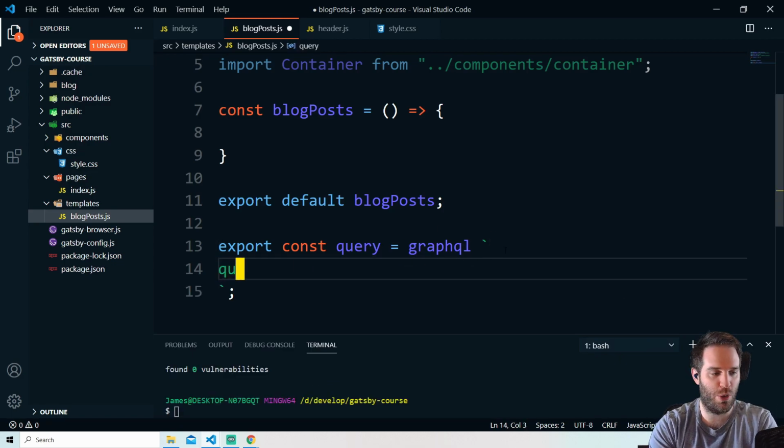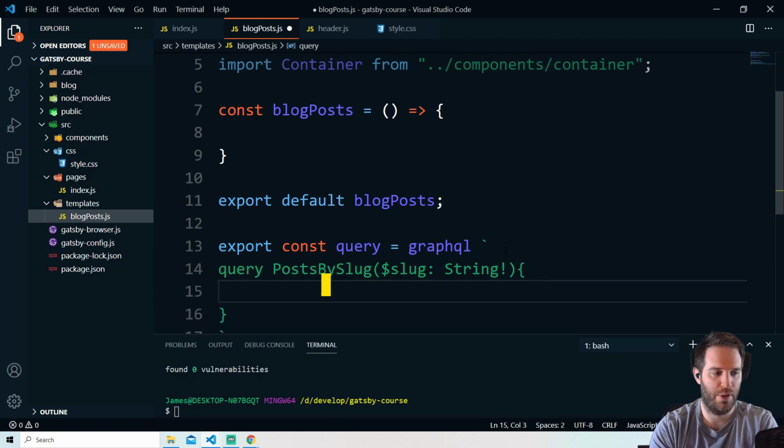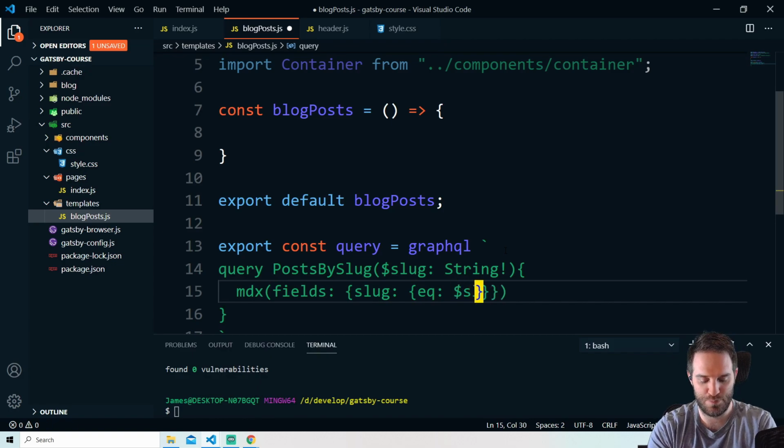And we're going to write the word query, PostsBySlug. So we're actually going to look for all the posts by a slug that we pass in. So then you can do $slug, colon, and then String, exclamation point. And then inside of here, we're going to do mdx, fields, slug, equals $slug.